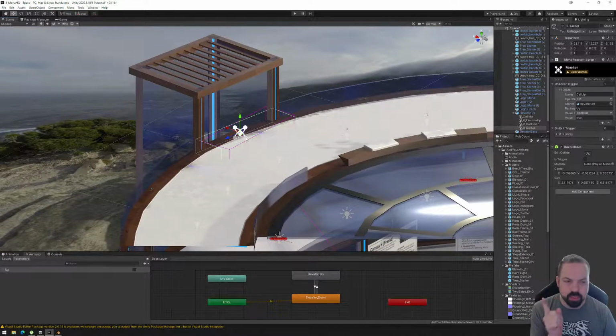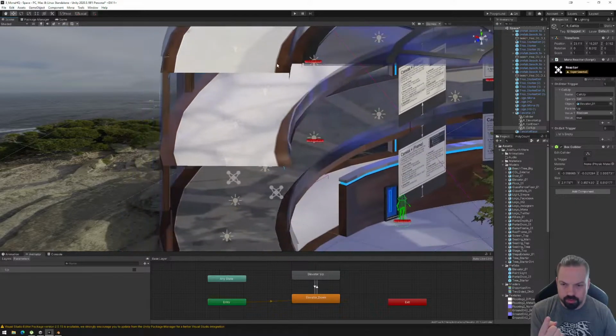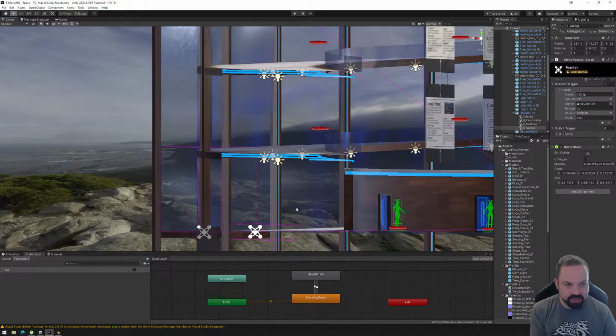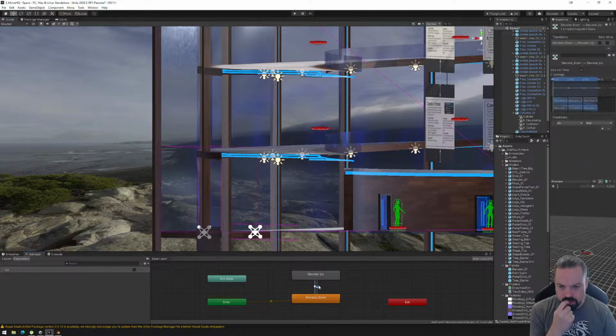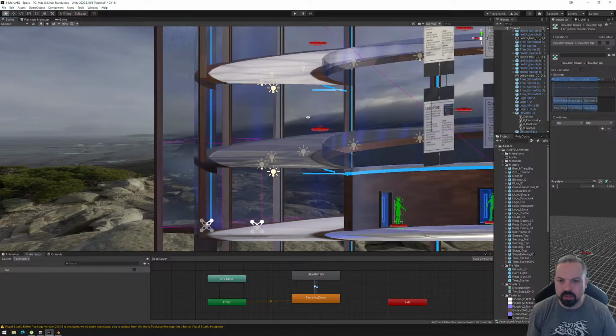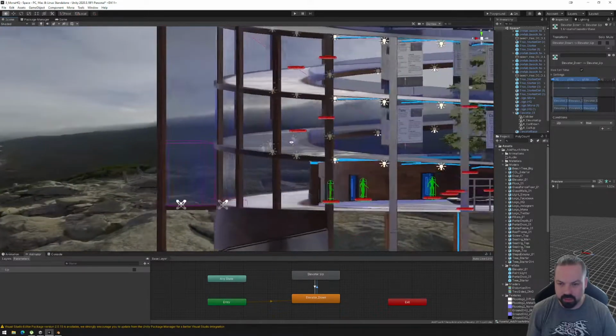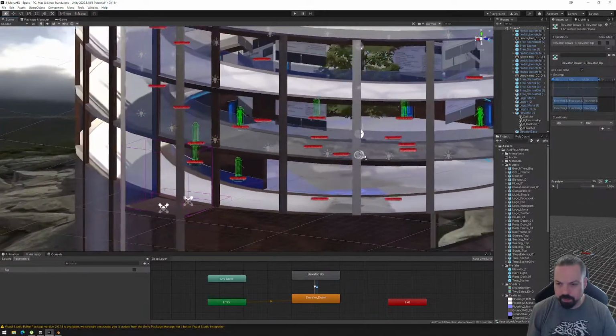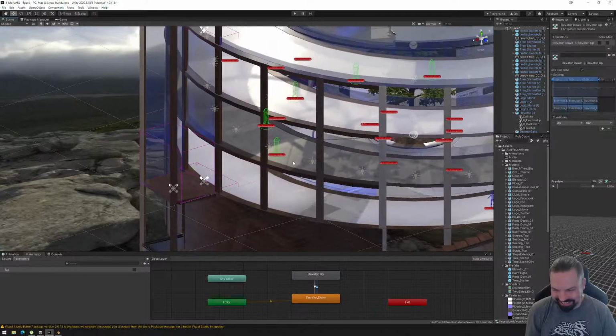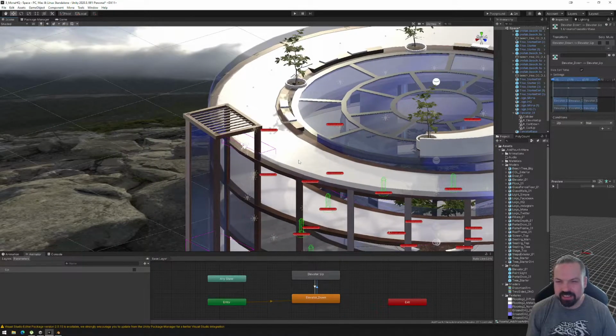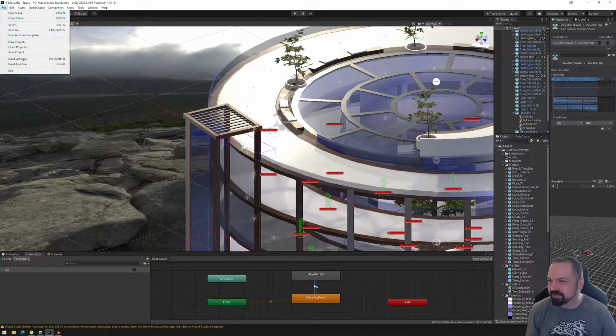Okay, so on enter, call the elevator up. On enter, call the elevator down. And I think it has exit time, which means it can only happen after it happens, which I think is what we want. I think. Alright, we'll give that a shot. Save.